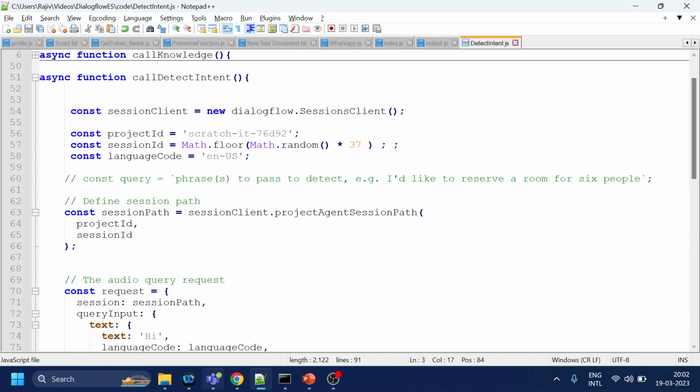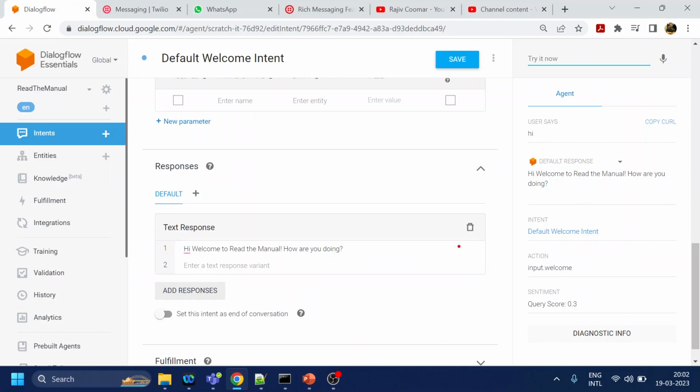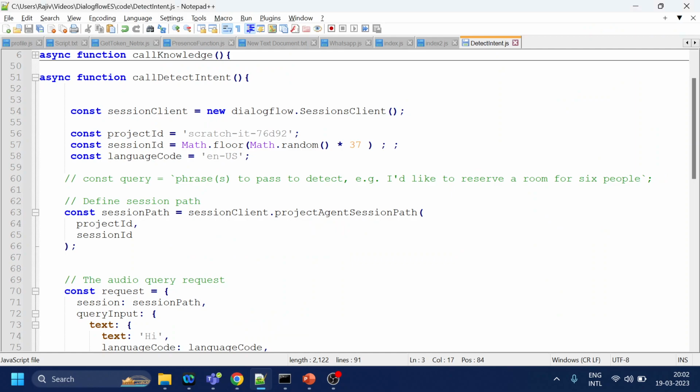So what we are doing over here, let me do a quick demo of how it will be. When I say hi, this is my bot which I have created. Read the manual. Again, you have to go through the series of videos to understand where we are right now. So if you see over here, when the user says hi, the bot returns something like this one.